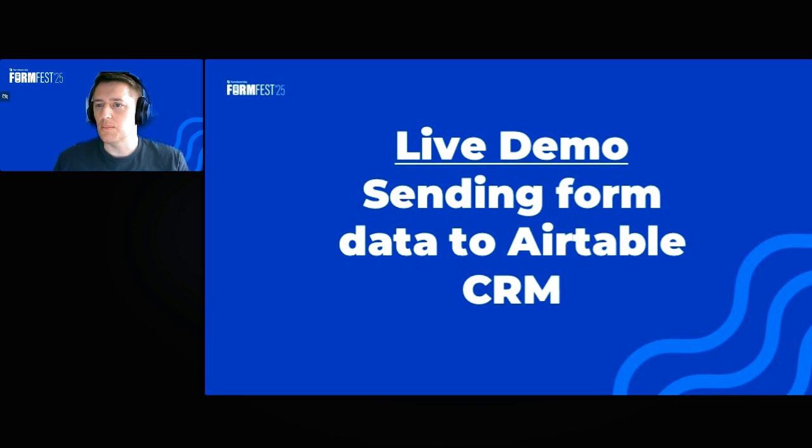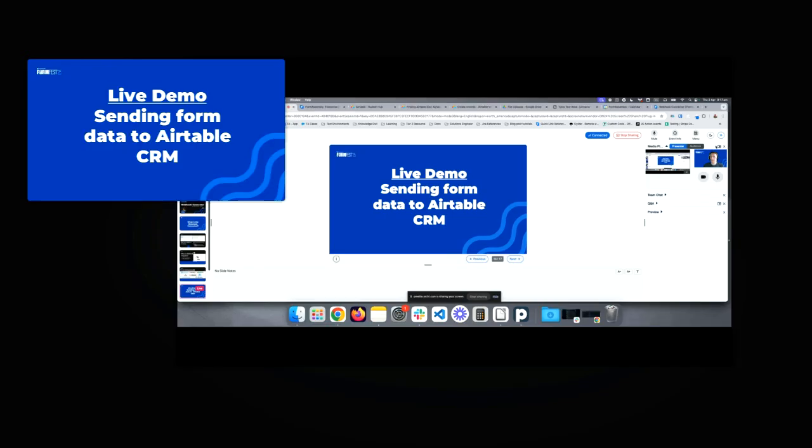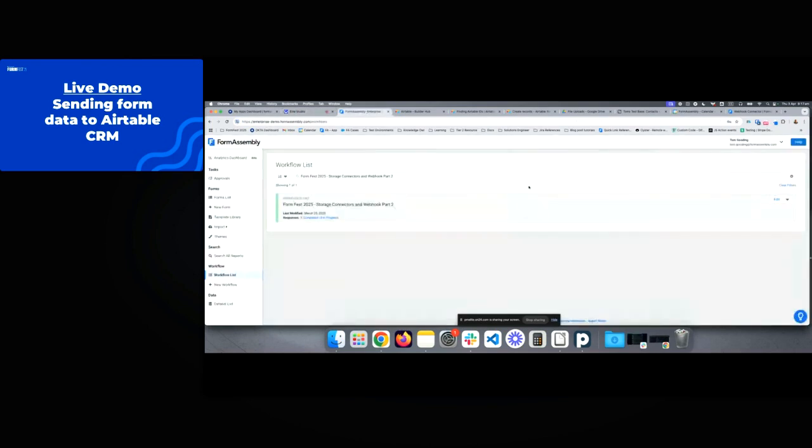So now we'll just jump over to the demo. As I mentioned, this will be a little bit more in depth, so bear with me. Okay, cool. So you can see the screen. Great. So we'll start here in our FormAssembly instance, and we have our workflow here.